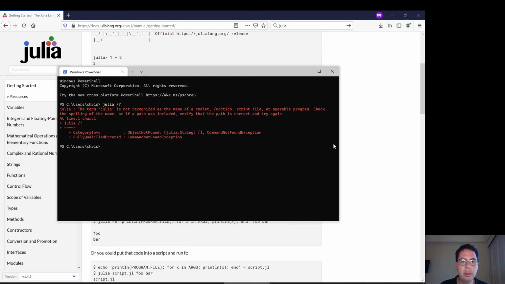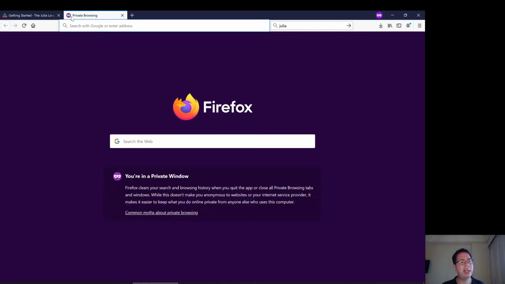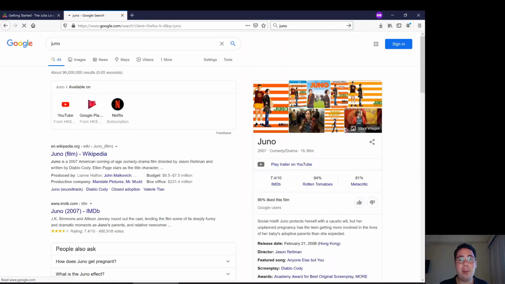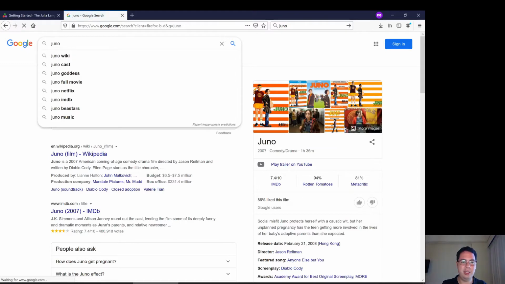That's no good. So what's happened here is that Julia isn't in the path for my PowerShell. If this happens to you, what I'd probably recommend is I'm going to try downloading Juno instead. Juno is the editor for Julia, and we're still on our quest to get to the Hello World output. So I'm not happy. Oh, wrong Juno. Juno editor.